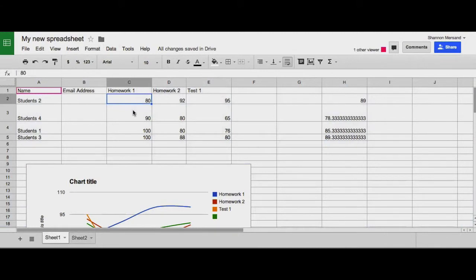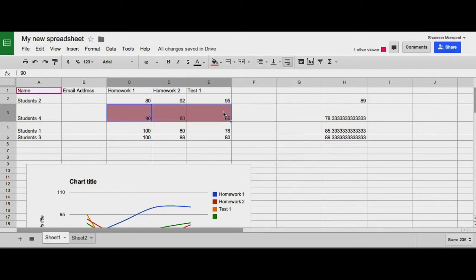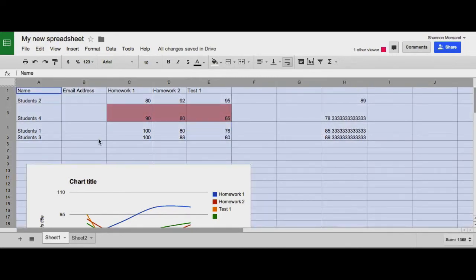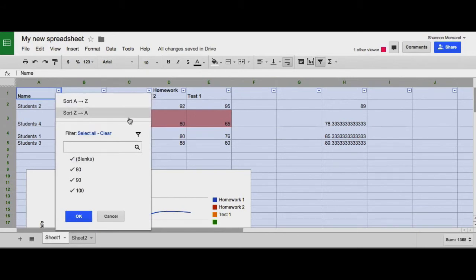If I'd like to change the color of the cell I'm working in, I simply click on the cell or highlight multiple, come up to the paint can, click on the down arrow, and choose the color I'd like to fill them with. If I'd like to filter my results, I use the filter tool, which can be located in the toolbar at the top, and then I can choose to filter based on a particular item in the column.